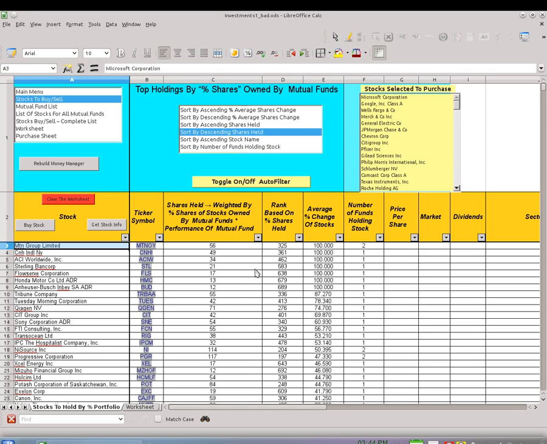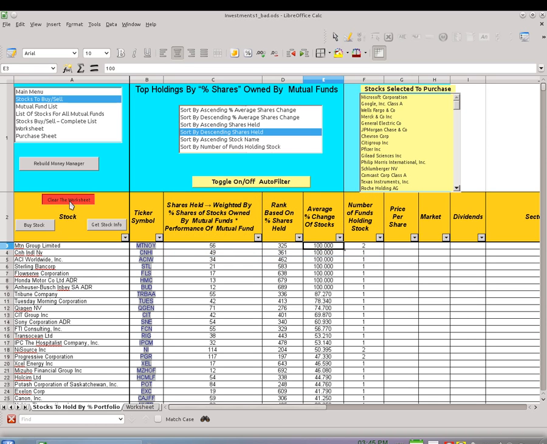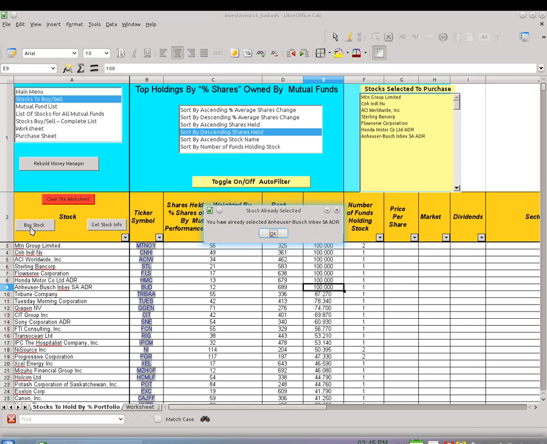And we're going to do this very risky, just for demonstration purposes. We're going to buy the top 20 stocks, just like a day trader. So we click on this because we want our weight to be average percent change of stocks. So you click on that, and it tells me that my worksheet has information in it. So let's clear the worksheet and come back over here and buy stock, arrow down, and just like the last one, till we get our list of stocks we want to buy.